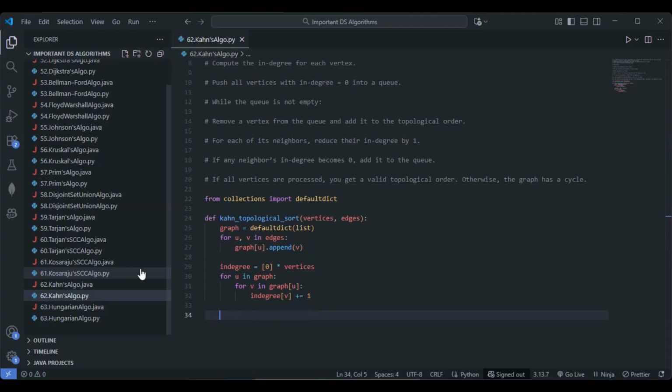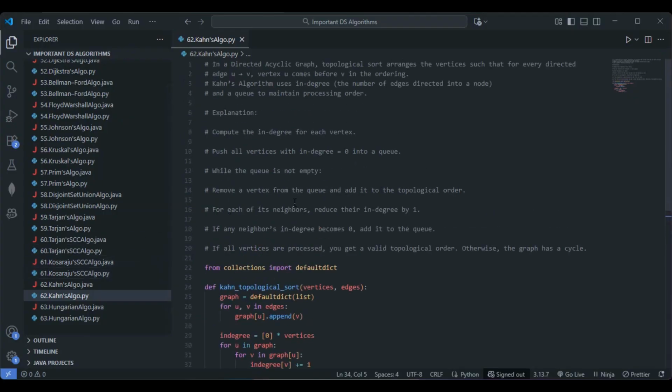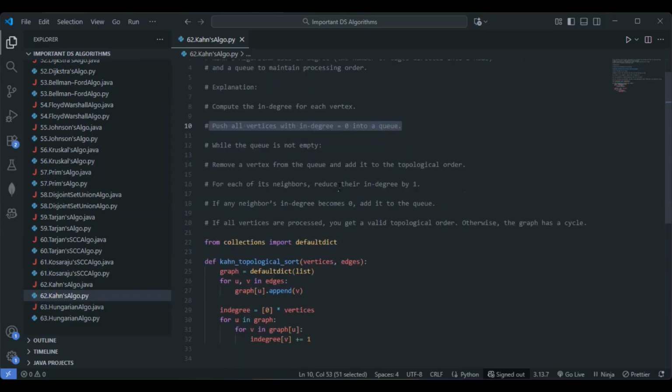Basically, let's move on with the next step, step 3. We are done with the 2 steps. Next step is we have to initialize the queue with all the vertices having in degree 0. We have already computed the in degree for each vertex, so now push all the vertices with in degree 0 into the queue.